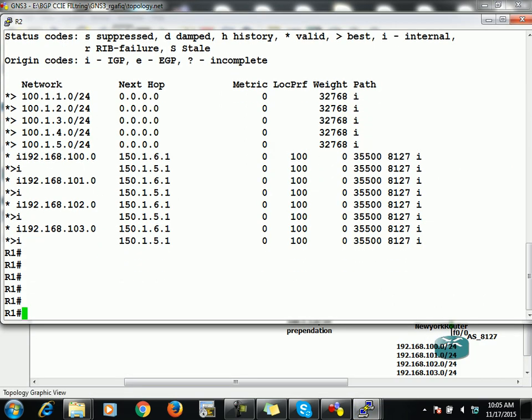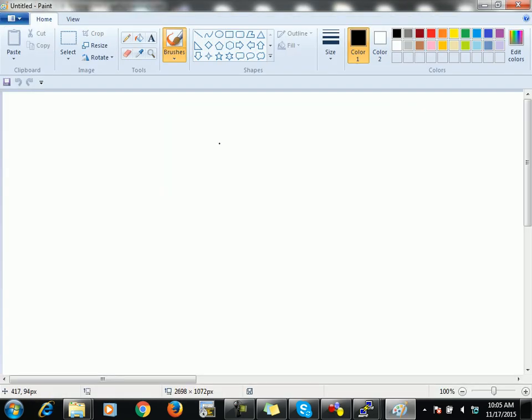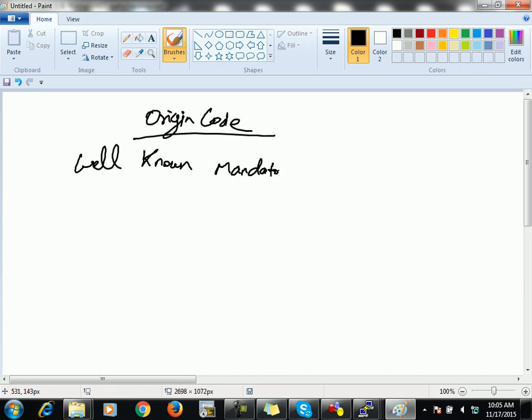Fine. Let's talk about origin code now. As you know, origin code is well known, mandatory, right? Origin code is well known, mandatory, same as AS path. And you know very well that here in origin codes we are having three different codes.